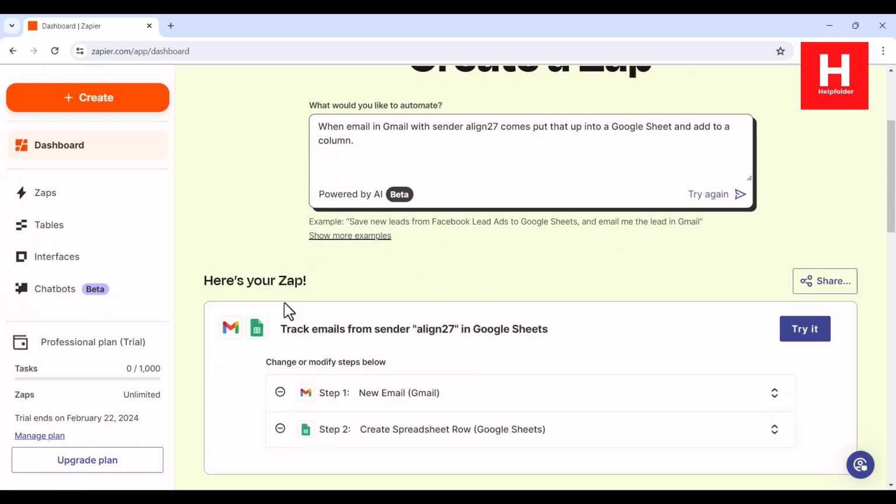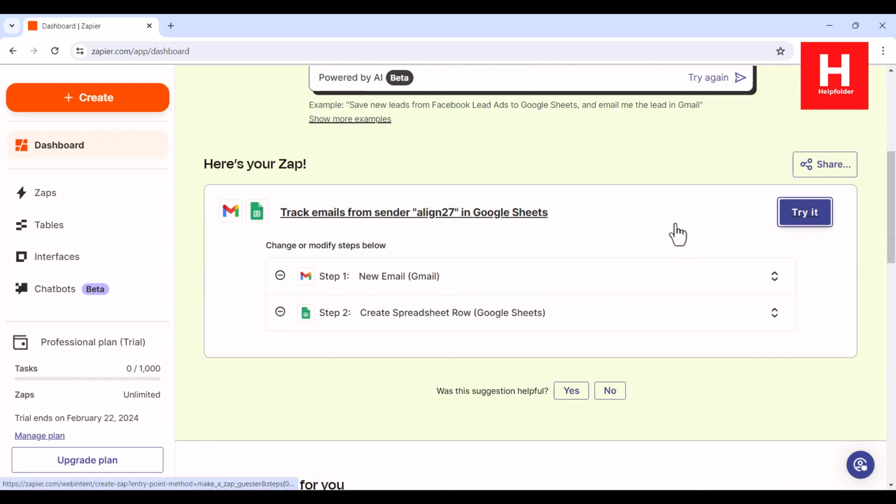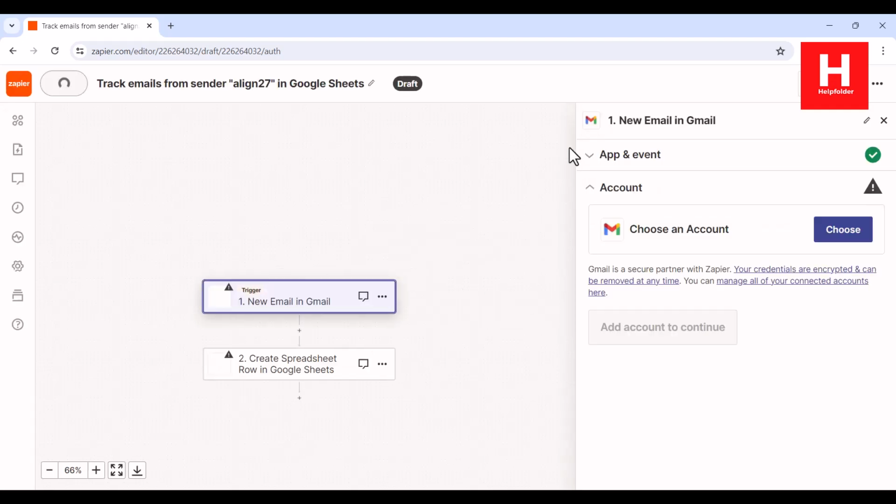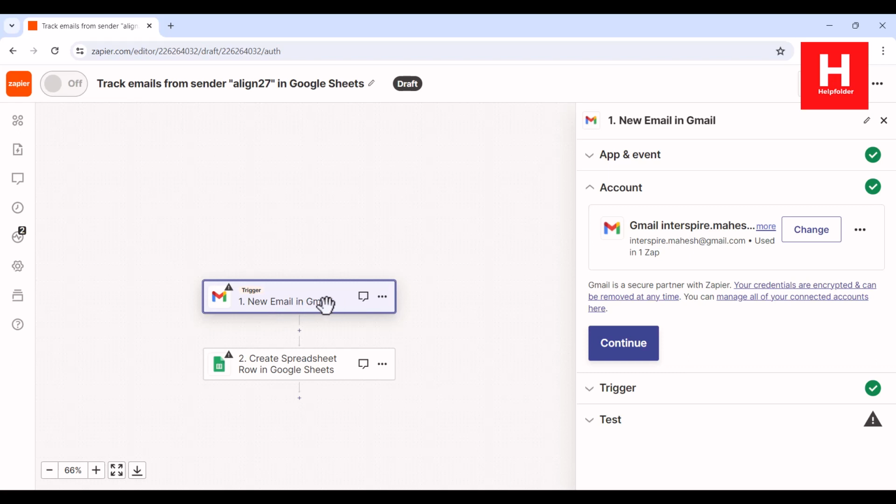So it will make use of two connections, one being your email, right? Track emails from sender align 27 in Google Sheets. So let's see if it creates one. I can also show you the manual way to do this. Right now here it is picking up the trigger, but it needs your email address, right?